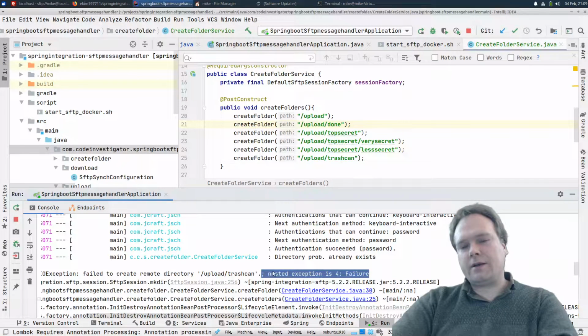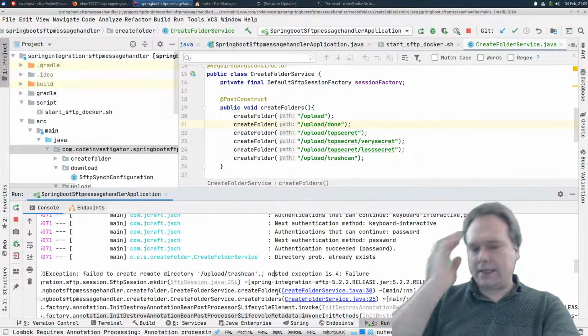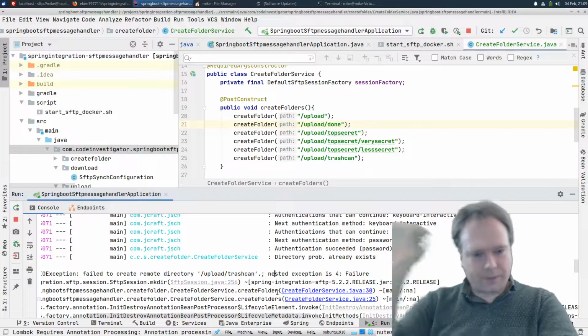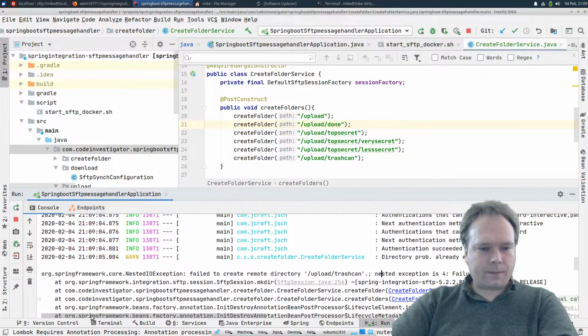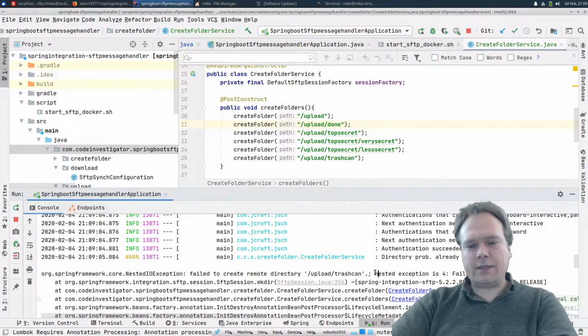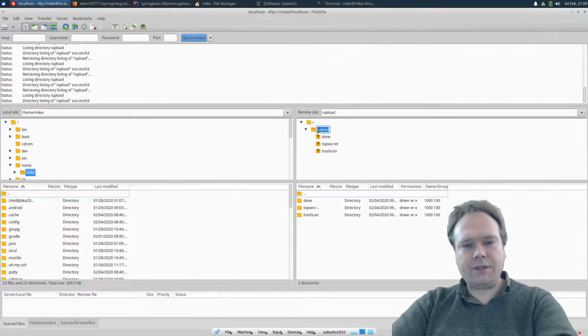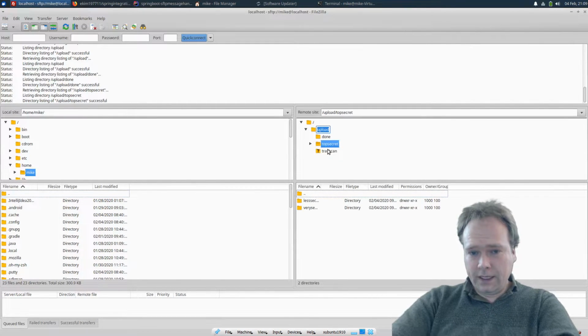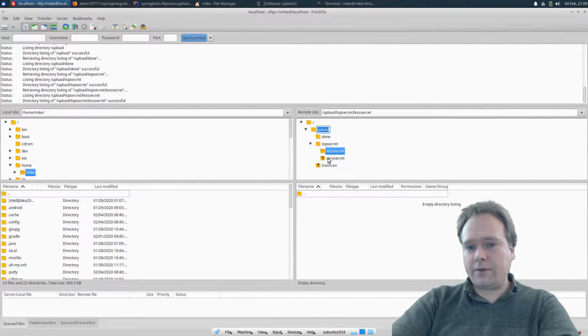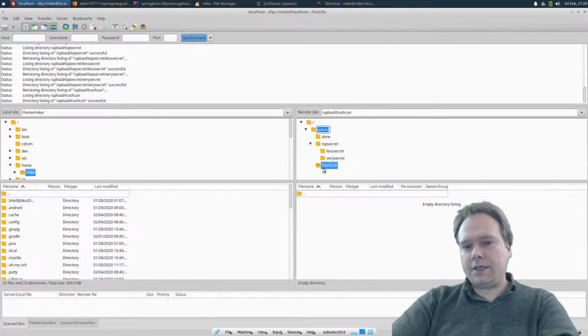That is almost always because the directory already exists. It can also be other things, but it's almost always because it already existed. So let us go to FileZilla right here. Then I will press F5 to see which folders we have now. We have the done folder, top secret folder. Oh, that contains subfolders also. Less secret, very secret, and trash can. Oh, this is very good.